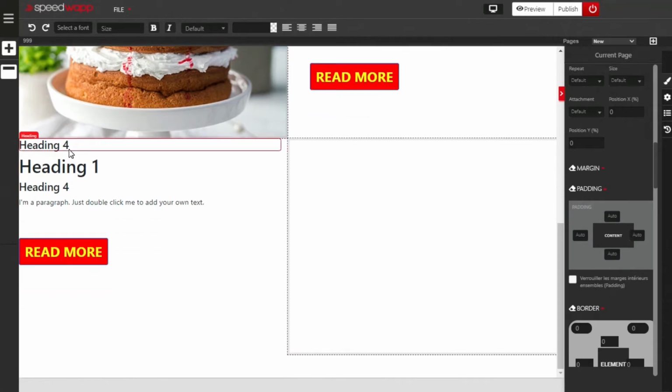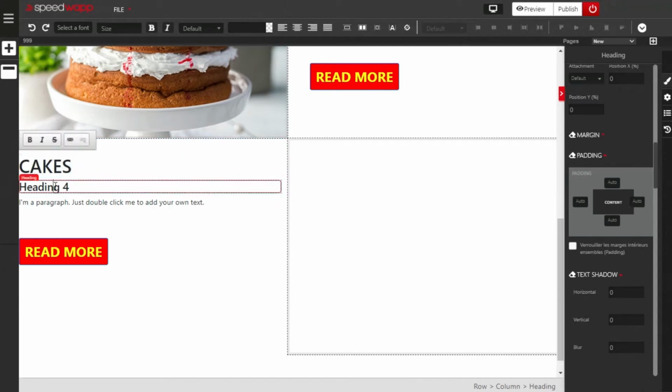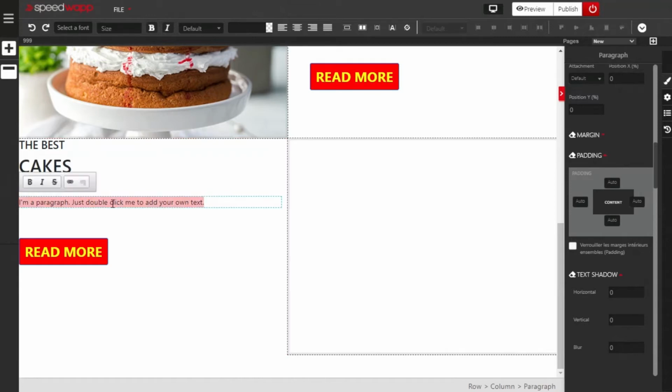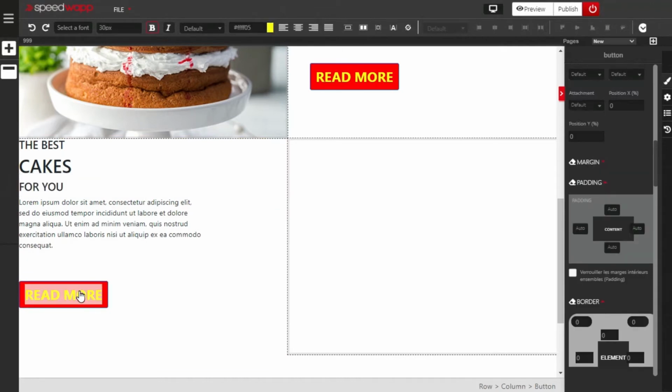Okay, so now we are going to edit whatever information that is in here. So let's start with the first heading, which is heading 4. So you are going to type in the best, edit this information, cakes, and also edit this one as well. For you, I'm going to change it to for you. And we are also going to input some information in the paragraph. So just type in your own information as well. And the last thing to do is to edit the button. So find more. Okay, great.